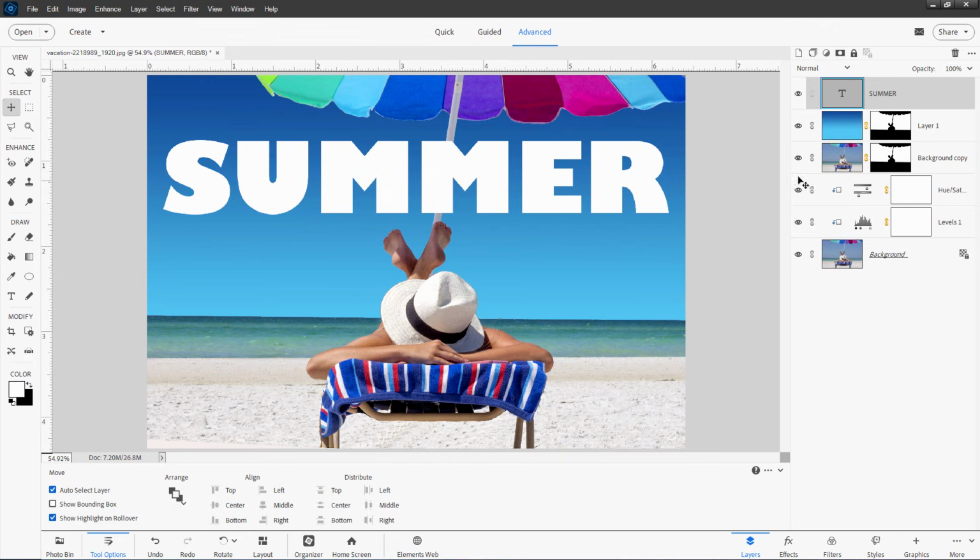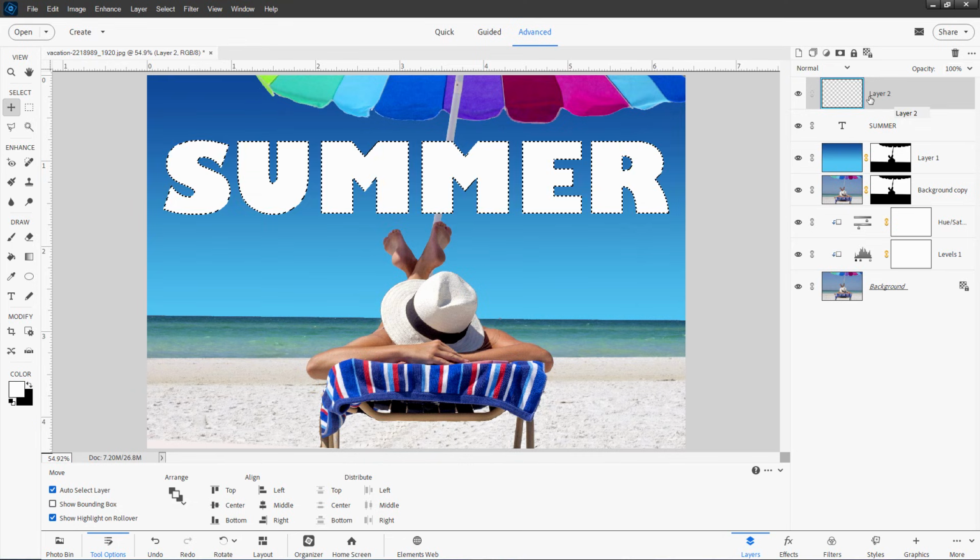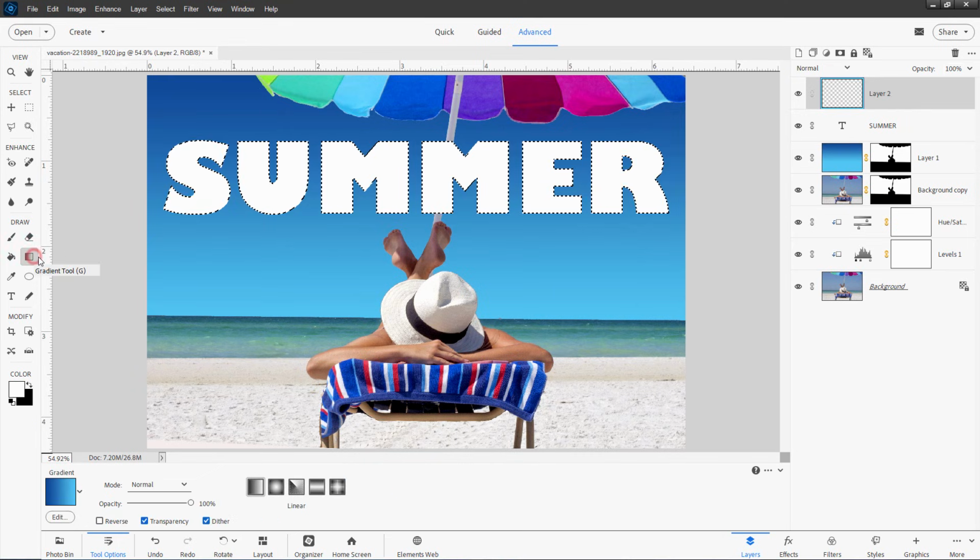All right, now I want to have a gradient inside of this. Now for that, we'll do the same trick as before. I'm going to leave my text layer alone. Hold the Control key down, click on the text thumbnail right here. Let's go up here to a new layer like that. Go over to our gradient tool.